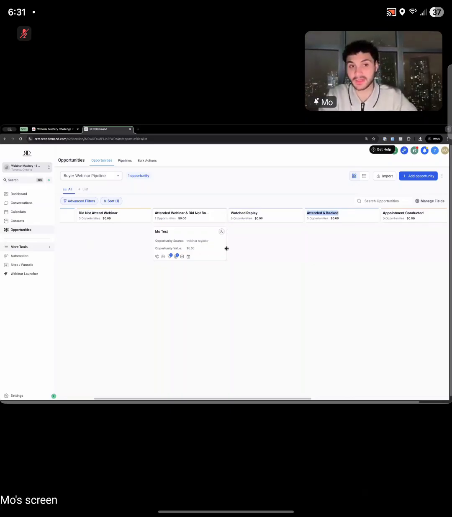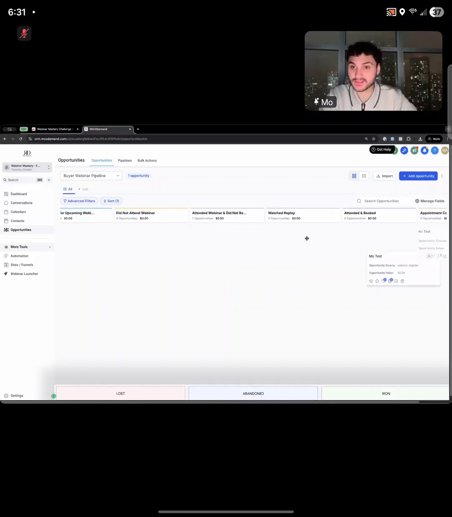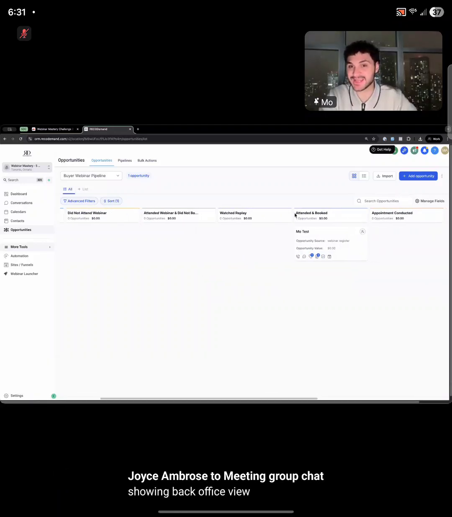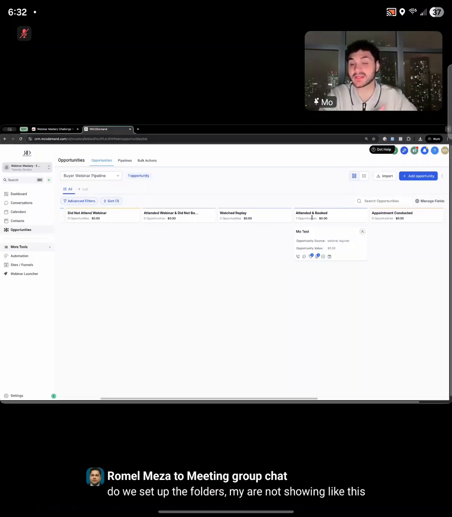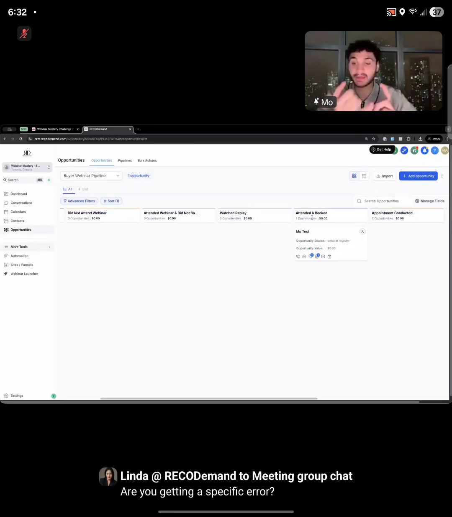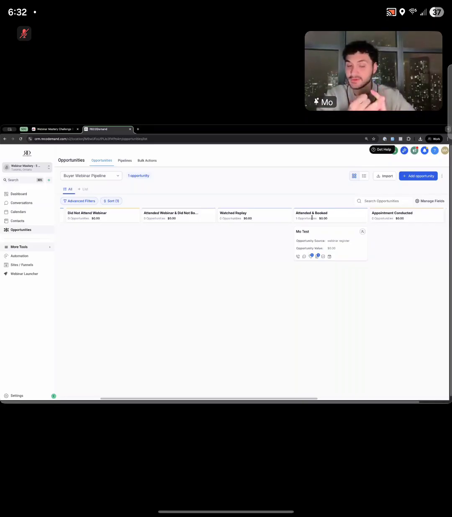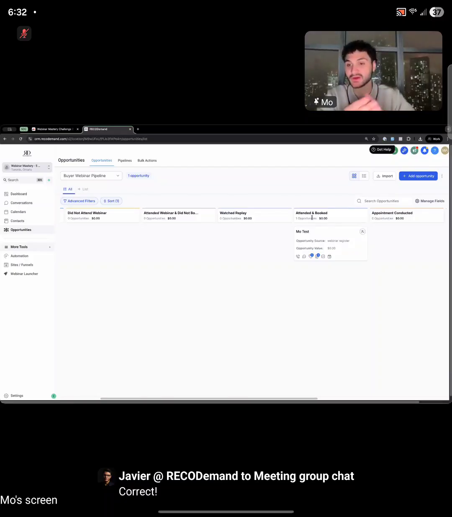And any lead that registers, attends, and then books will get moved into the attended and booked pipeline stage. And any lead inside of the attended and booked pipeline stage is receiving automated SMS and email reminders of the phone consultation that they've scheduled with yourself. They'll be receiving a confirmation SMS, and then another one a day before, another one an hour before, and then another one 10 minutes before the scheduled consultation time.